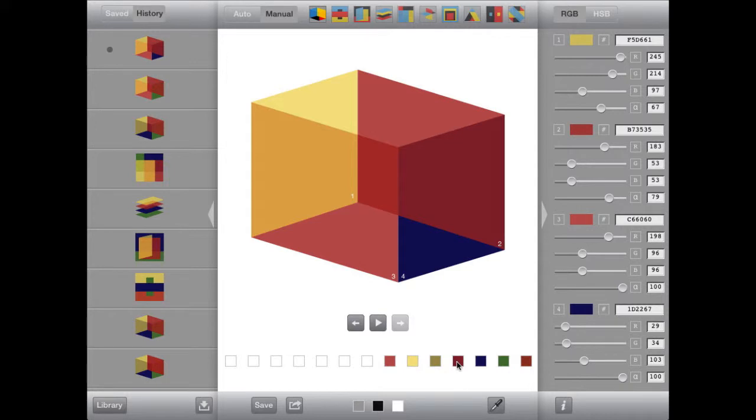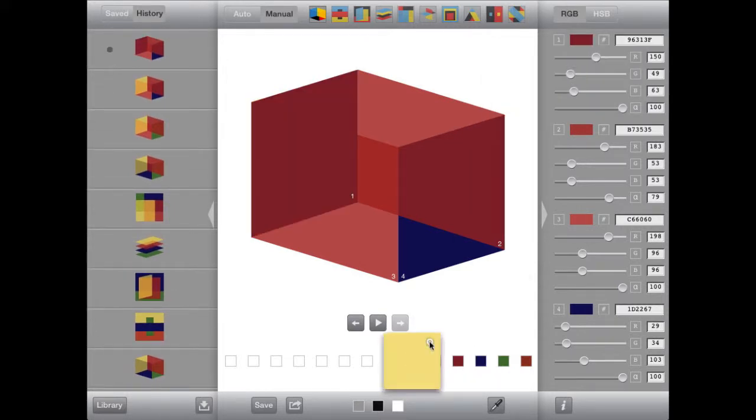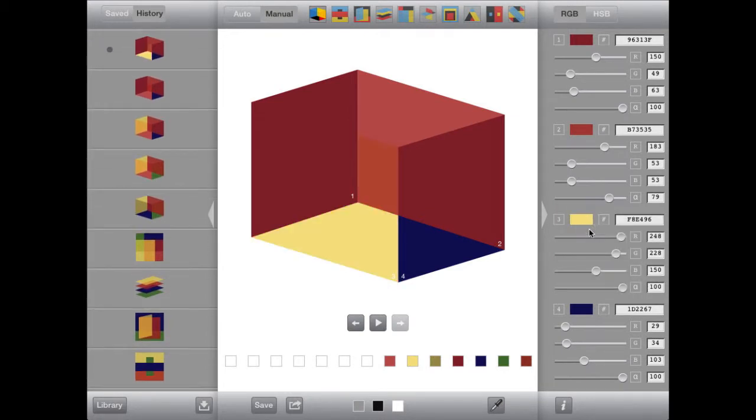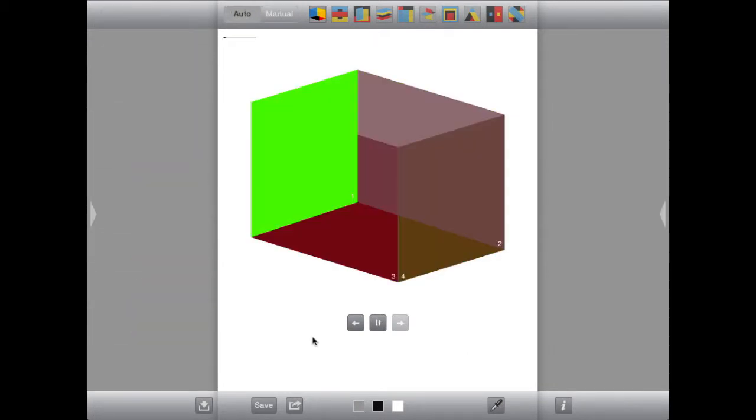So now it's your turn. Start combining colors in new and unexpected ways. Create, save, or share as many color combinations as you like. Or simply hide the left and right control panels, select Auto Mode, and see what happens next.